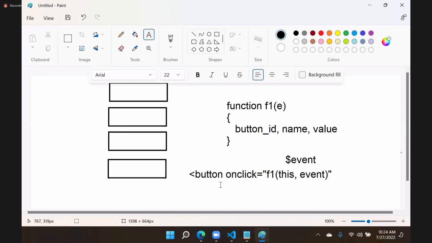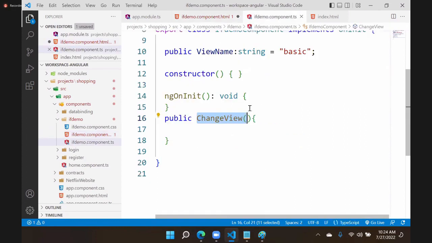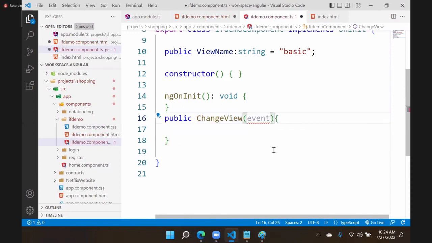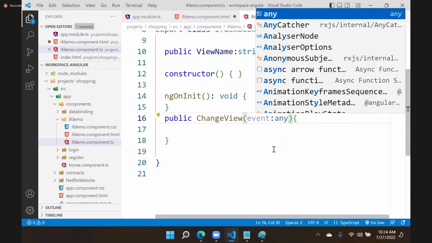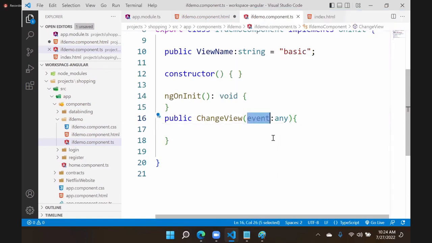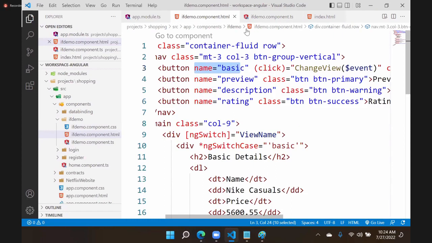Now what we have to do is, through this $event, we can access. Why it is showing error? Because the method is not expecting. Now we have to collect that event. You can give any name, formal name. That event is an object. Object means we have to use what type? Any. Now what we can do is, through this event, we can access the button name. You see button is having a name now. We can access that name.